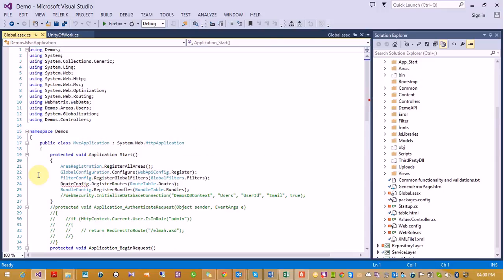Next I would like to show the global.asax file. This is the application start method, and here we are registering all the areas defined in this application. Then we have some global configuration, some global filters, and route registration. We have also implemented bundling in this application so that the loading time for pages can be reduced.